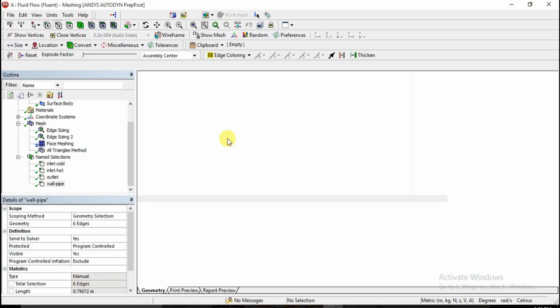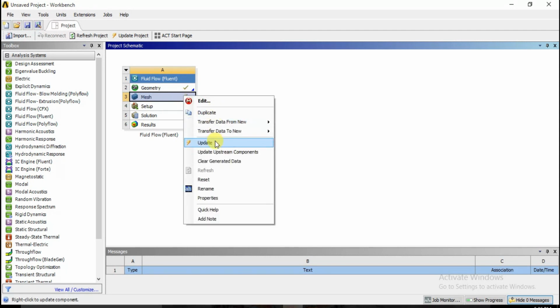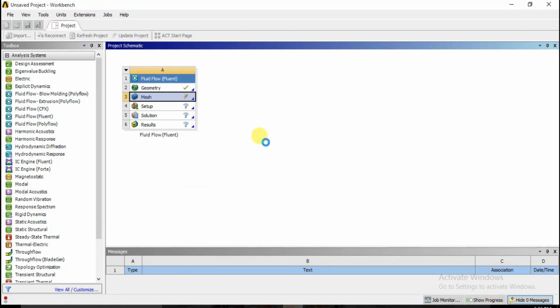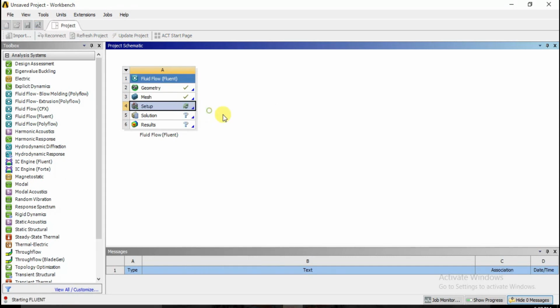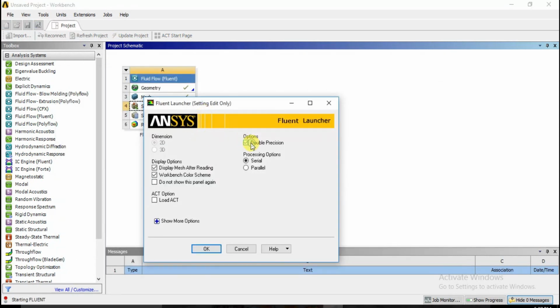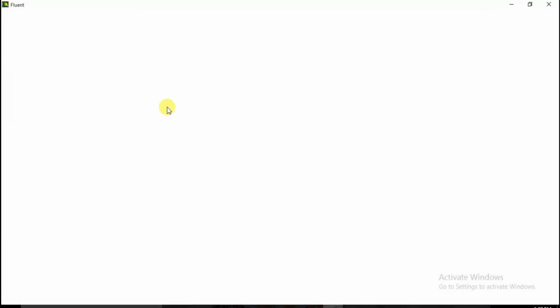We'll close the mesh. The next step is updating the mesh. So we have to update the mesh. We have to wait till a green tick appears. Okay, so our meshing part is done. Now we will go to setup. We will open the Fluent setup. We will click on double precision and select OK. So the Fluent window will open.